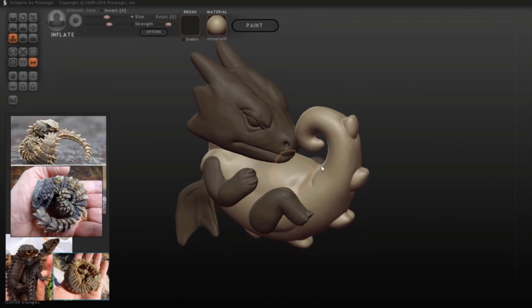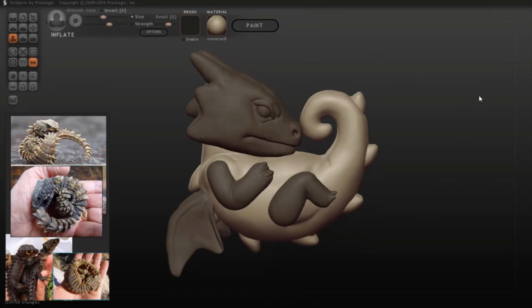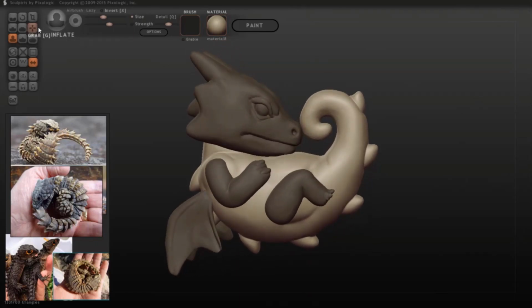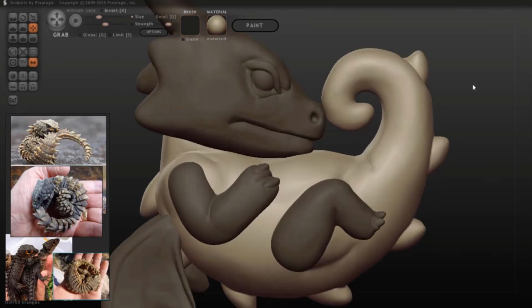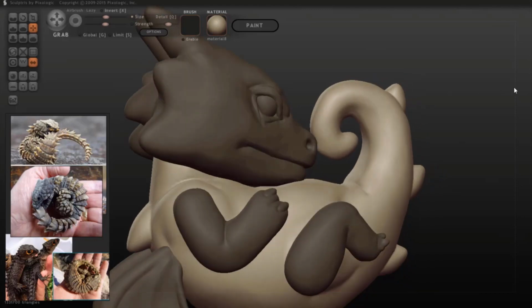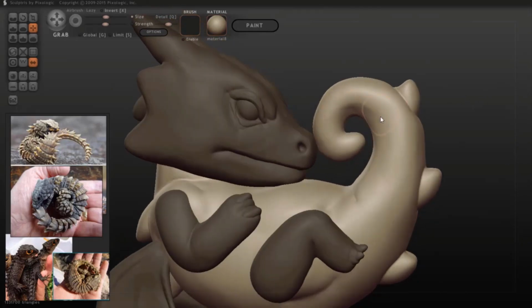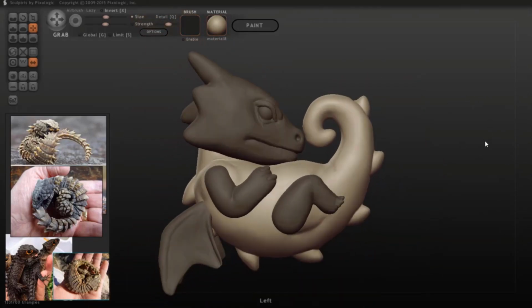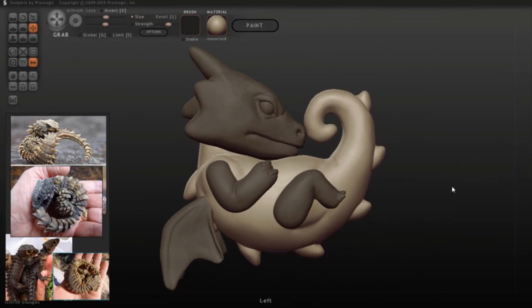Let's grab the inflate brush and add a bit more volume inside here, like so, just with a couple of taps of the inflate brush. Now back to the move brush for a few more tweaks here and there. Still working my way around this tail. We're getting closer to finishing our dragon here. You can use a bit more attention to certain areas, and that's the goal in this section. Let's grab the crease brush.